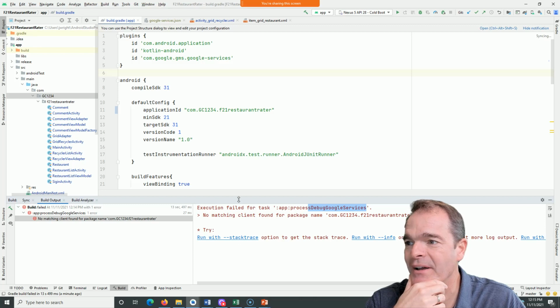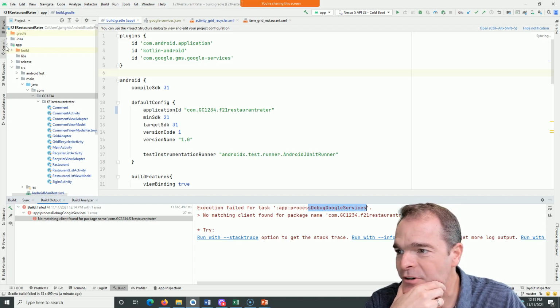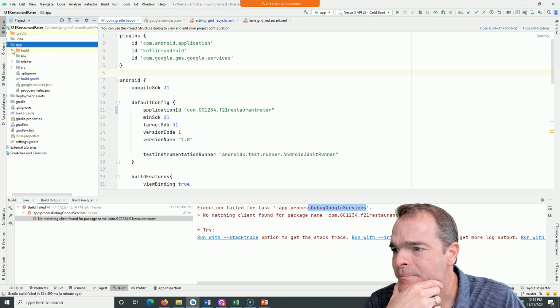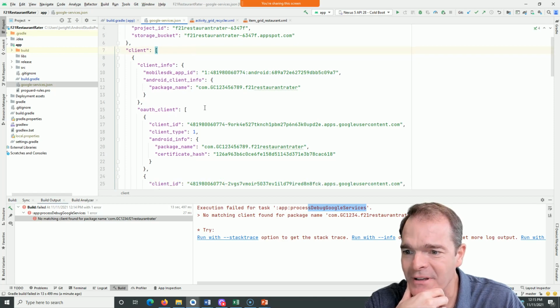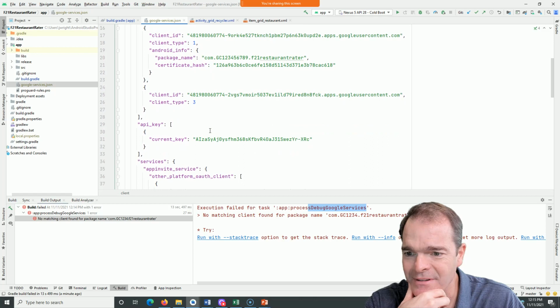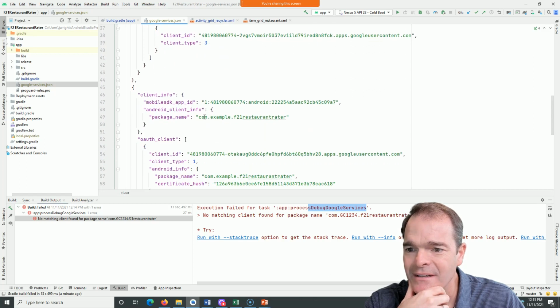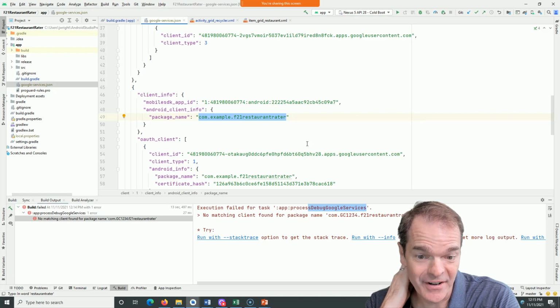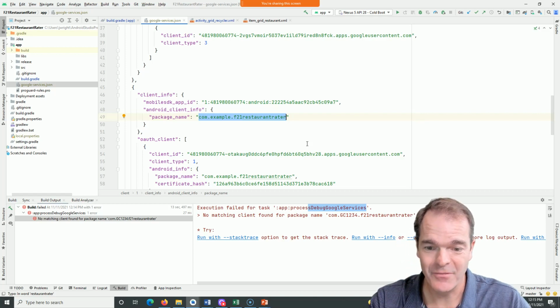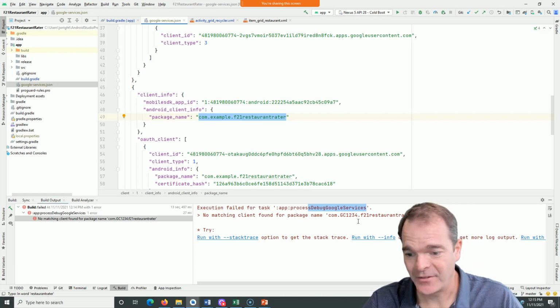So if I go to my Google Services document, in here, it has my application ID built in. Where is it? So here, my package name is com.example, right? So this Google Services.json file is looking for my old project, not the one that's called GC1234. So I need to update that now. So let's go into Firebase.